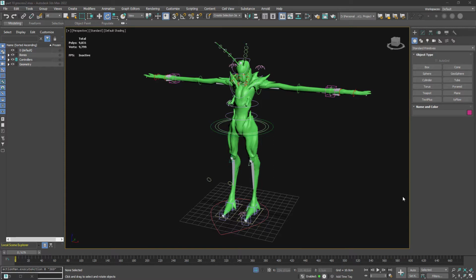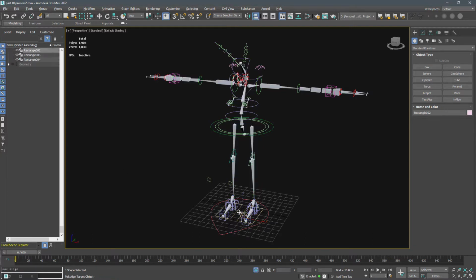Also, based on what we learned before, I created controllers for the mouth parts and fingers. Link them together like what we did to spine controllers. Link the root of the finger controllers to the hand bone and link the root of the mouth parts to the head controller. Also, I changed the way of controlling the clavicles.